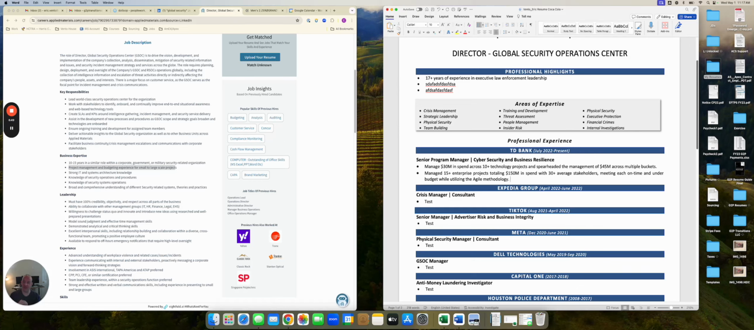Now you take that same bullet point, project management and budgeting experience for small to large scale projects, and you keep going down the list. Did I do that at Expedia Group? If yes, here's an example. If no, move on to the next one. And so this is what you're doing for every bullet point for the most part. Now, if it says like, hey, you have to drive from point A to point B, you don't need to put that on a resume.